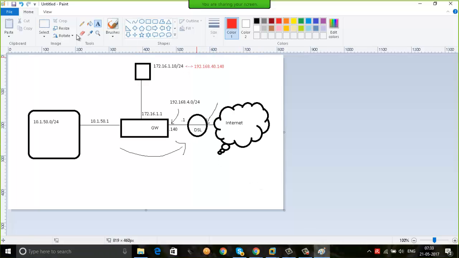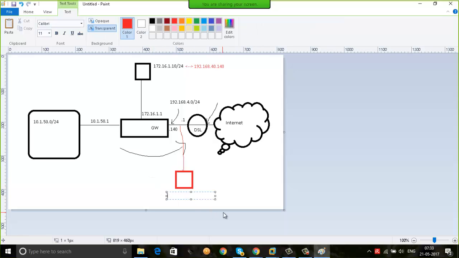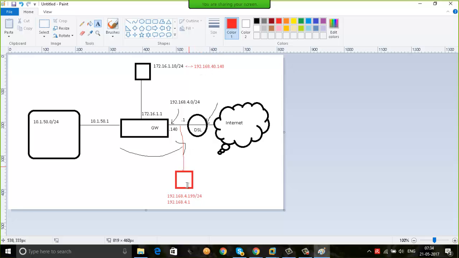I have this setup. I'm going to take a PC which is connected to the external interface. This is where I have my PC, and it is connected here, with an IP address of 192.168.4.199. This PC has a default gateway pointing to 192.168.4.1, which is my DSL router. Right, so I would like to access 40.140. What this PC will do is use the default gateway and forward the traffic to the DSL router. I don't want that to happen.